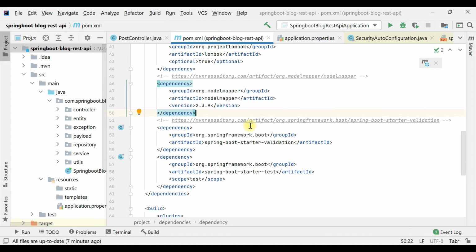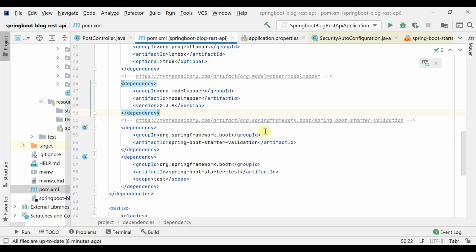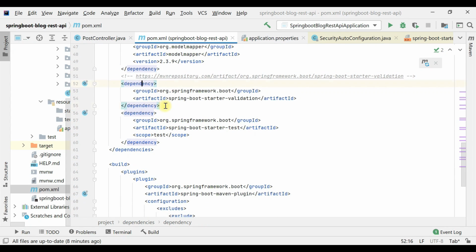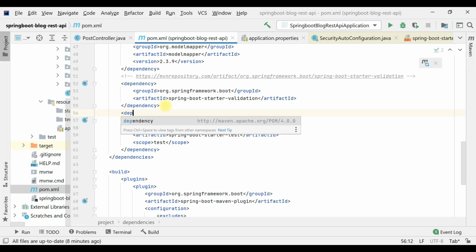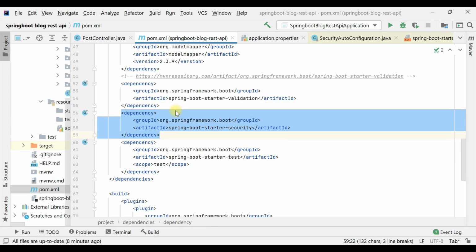In order to add security to our Spring Boot application, first go to the pom.xml file and let's add the Spring Boot starter security dependency. Let's add a dependency here. The artifact ID is spring-boot-starter-security and the group ID is org.springframework.boot. This is the dependency we need to add in order to provide security to our Spring Boot application.